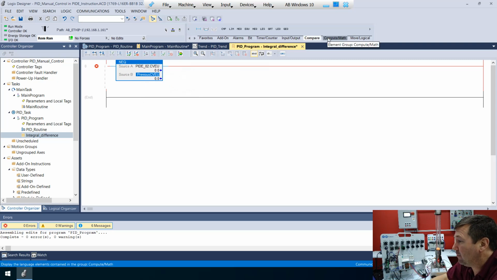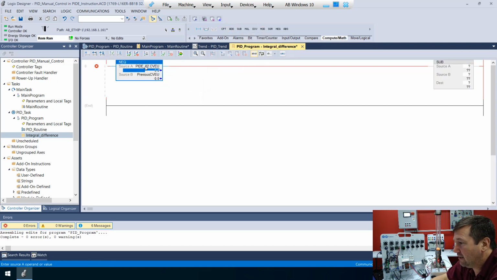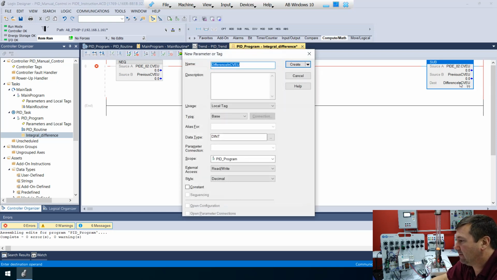So we're going to go to the compute math, and we could either use the compute, or in this case, I'm just going to use the subtract instruction, and I'm going to drag source A over to source A, source B to source B, and we're going to call this the difference in CVEU. We'll need to create that. And again, I want to make that a real. It's going to default to a dim, but we want it to be a real.